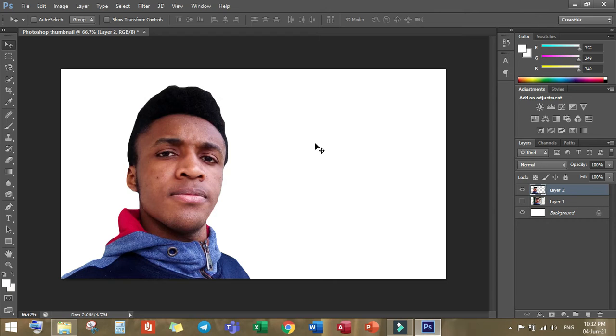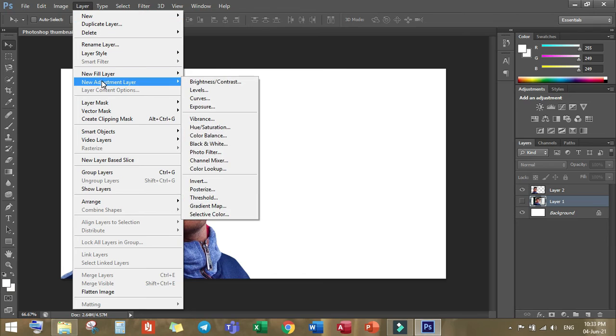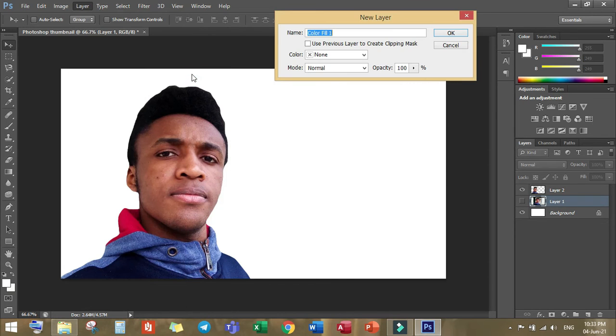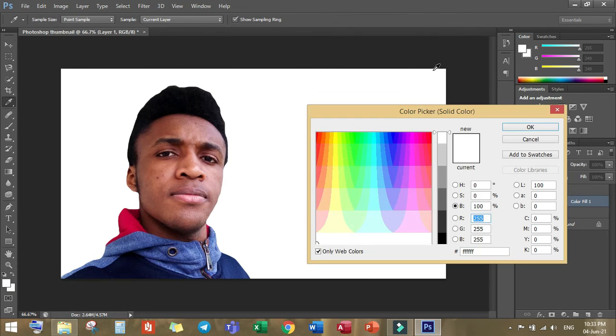Okay, so the background now is white, so we're gonna add a colored background to make the picture stand out and to make it beautiful. You're going to click on your background layer and click layer, new fill layer, and click solid color. Then you click OK. Then choose the color you want the background to be.